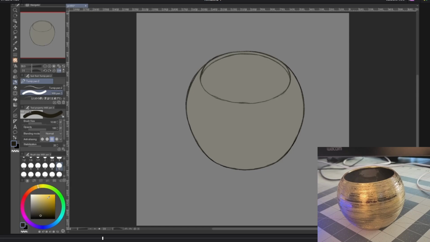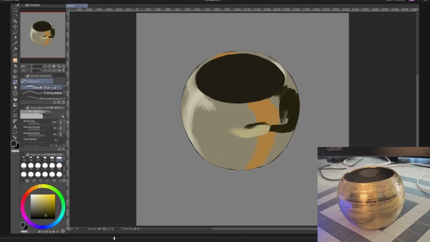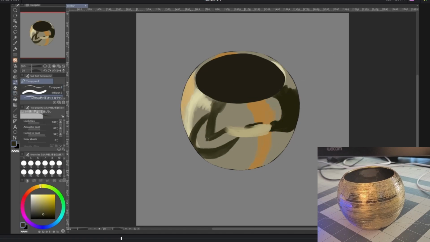All right, moving on to the second gold object, this little bowl thing. This one's pretty hard in my opinion, as there's like two materials to it. There's the smooth, very blurry reflective, and then there's the really rough rings that go all the way down the side of it.